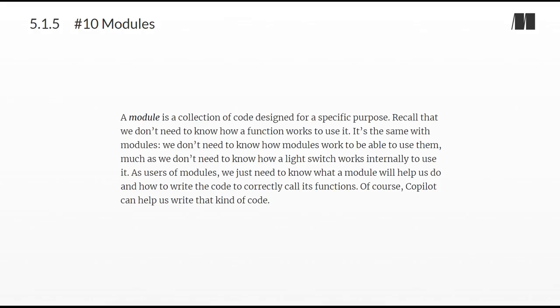Recall that we don't need to know how a function works to use it. It's the same with modules. We don't need to know how modules work to be able to use them, much as we don't need to know how a light switch works internally to use it. As users of modules, we just need to know what a module will help us do, and how to write the code to correctly call its functions. Of course, Copilot can help us write that kind of code.